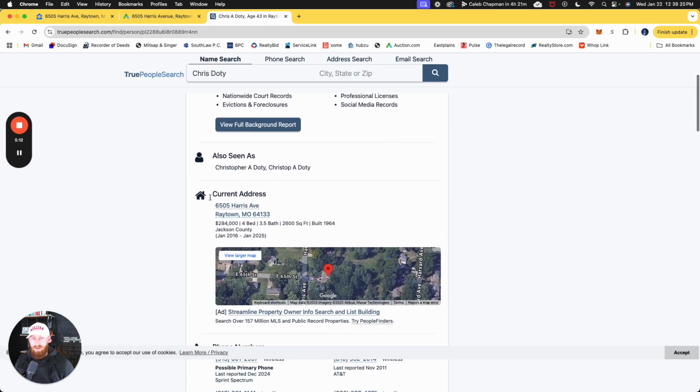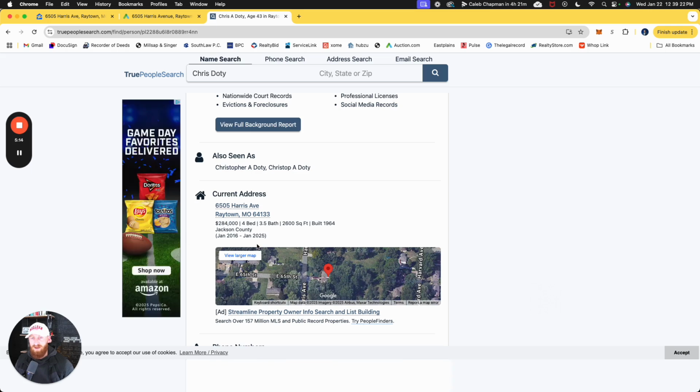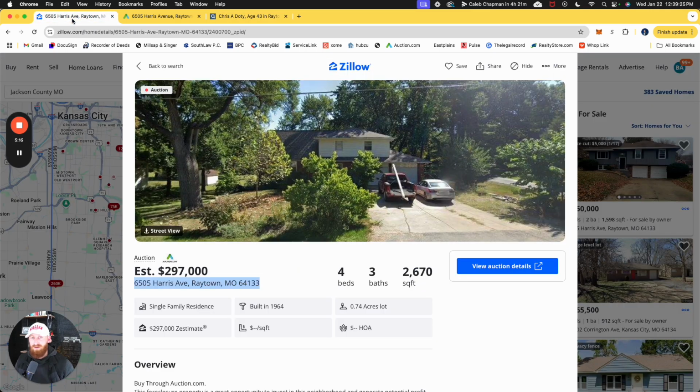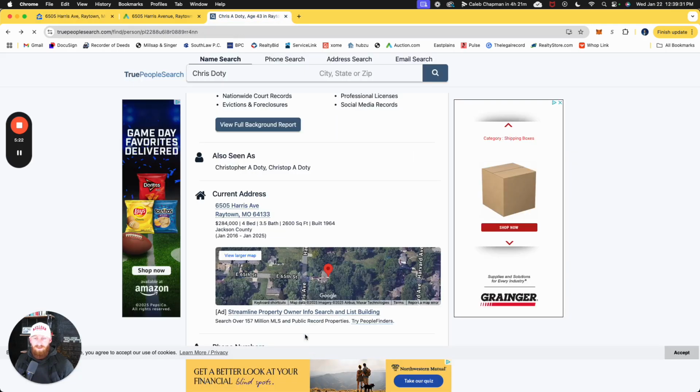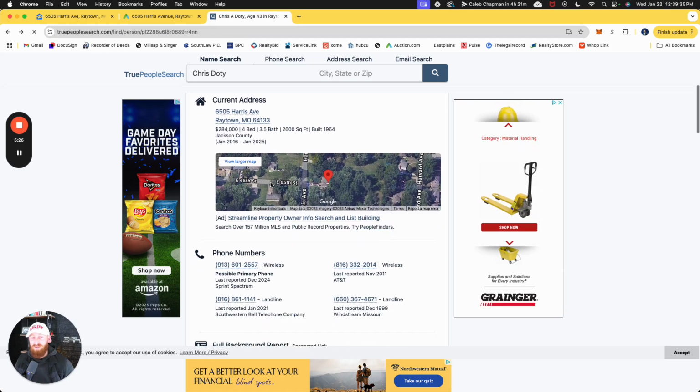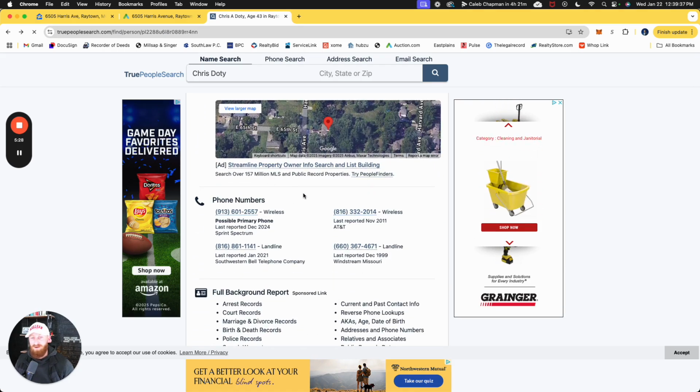Doty, his current address is 6505 Harris Avenue, Raytown, which is the exact address of this house. Ads will show up on True People Search. So then if we scroll down, not only can we knock on his door, we can call him. Last reported December of 2024. That was last month. This one was last reported November of 2011, January 2021, December 1999.